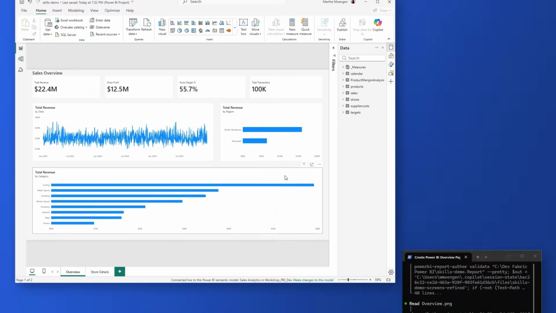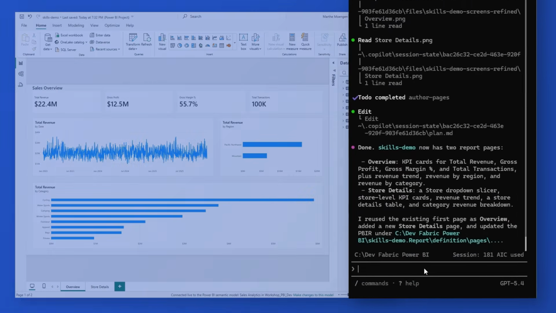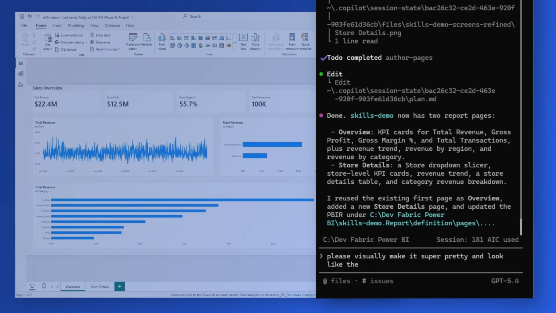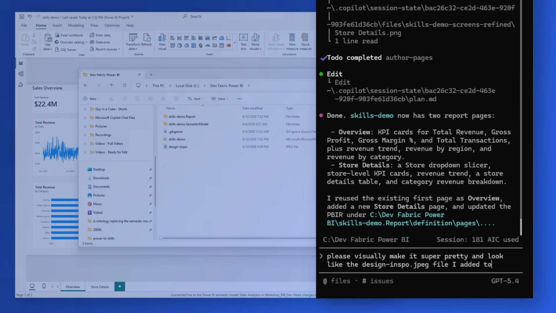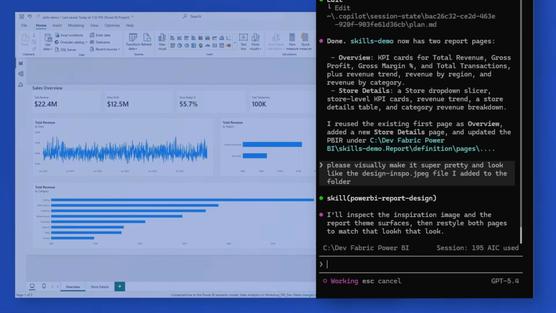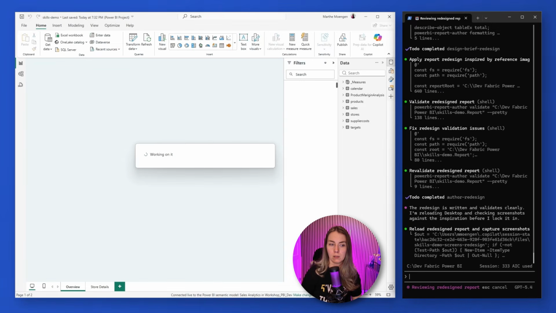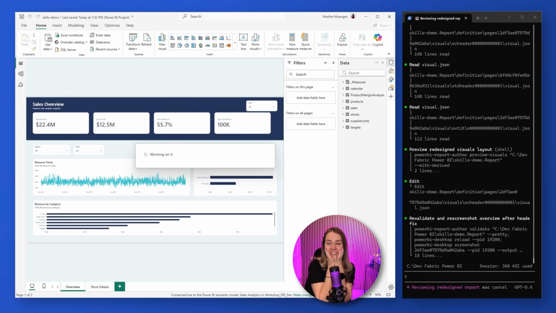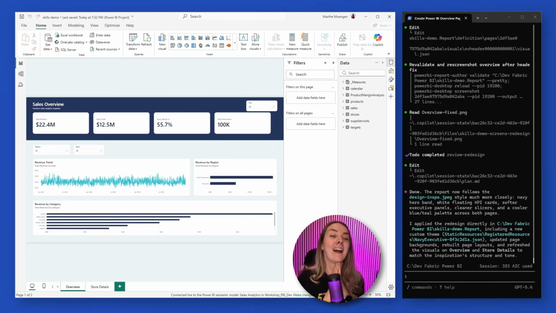Okay, let's head back to Copilot and our Power BI report, and then: please visually make it super pretty and look like the design inspo file I added to the folder. Now let's see what it does with this command. Oh my goodness, did it work?